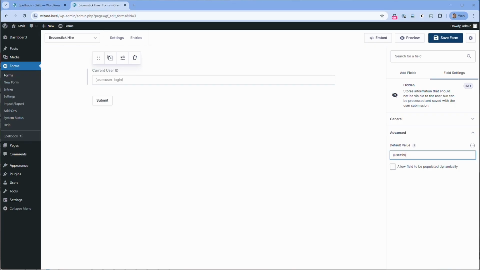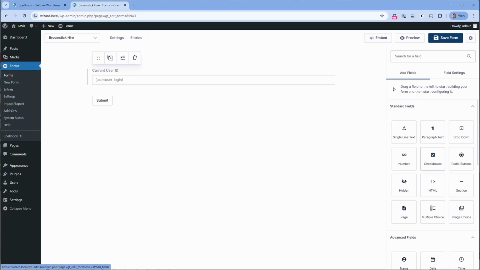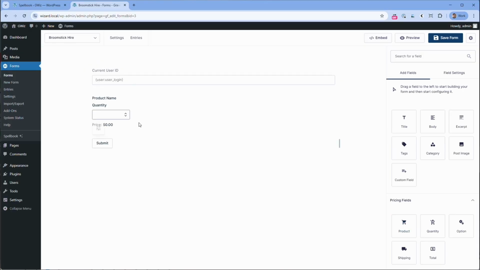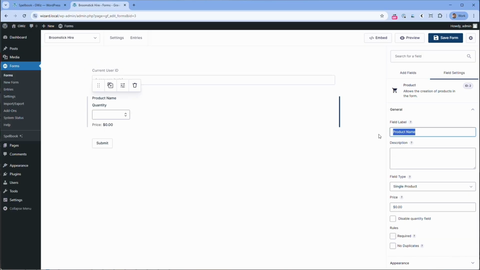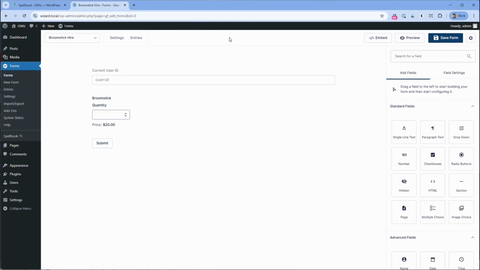Before we can set up the pricing, we need to add a product field to the form. Let's give this a name and add the non-member price in the price setting. In our example, we'll go for $20. We now need to save the form and refresh the page so the conditional pricing settings show.